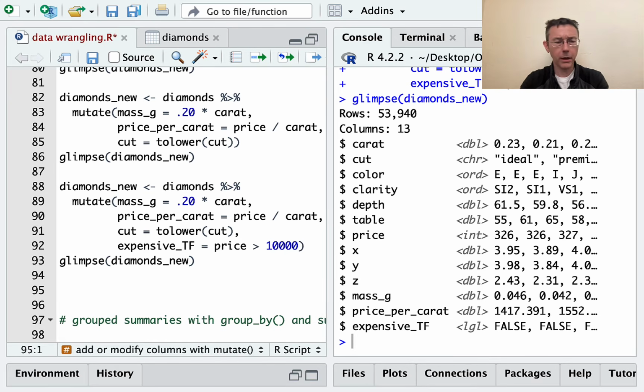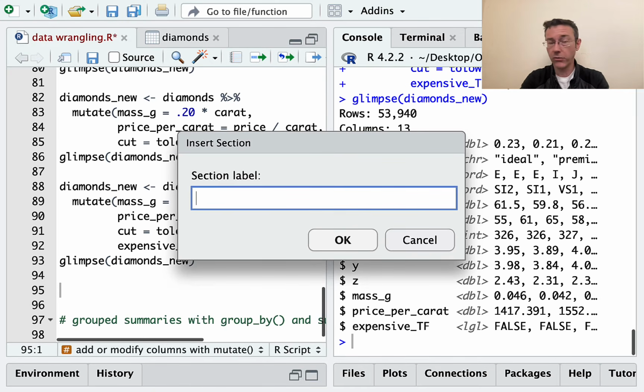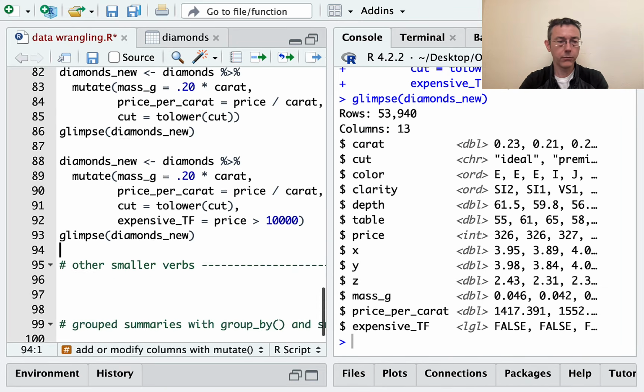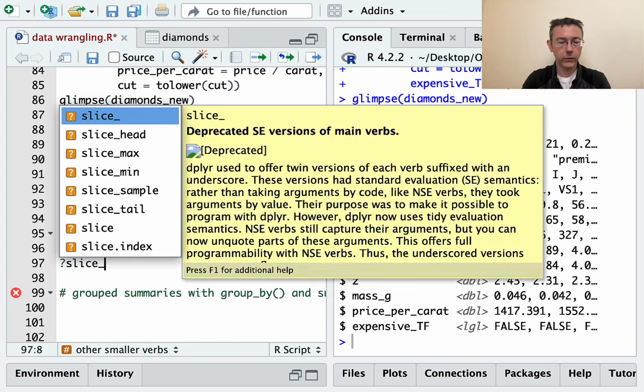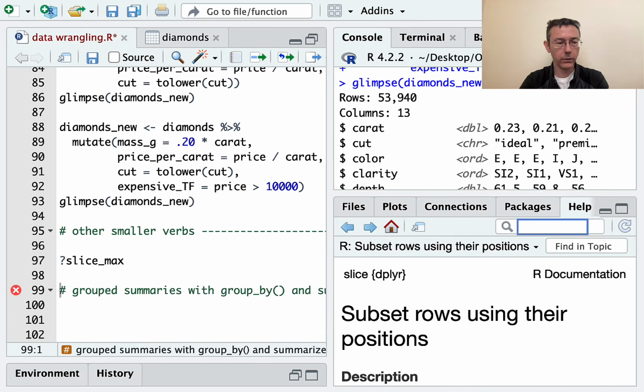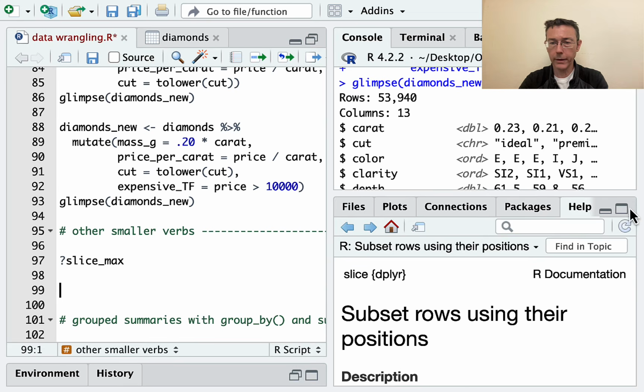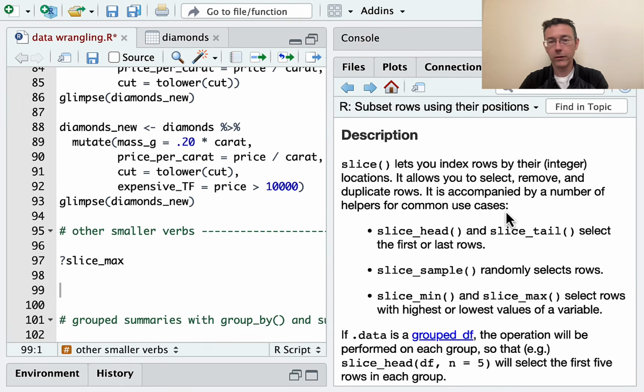Let's see. I want to mention a couple others that are useful. Maybe I'll put a section in here. By the way, I'm getting a new section with Command-Shift-R. How about just other smaller verbs? This isn't going to be a complete list, but it'll be a few others that you might investigate on your own. I'll do this as a comment. No, you know what? I'll do it for help files. So you might want to check out slice, like slice max and stuff. There's a few functions in that family that are worth knowing. Subsetting rows using their position or other things.